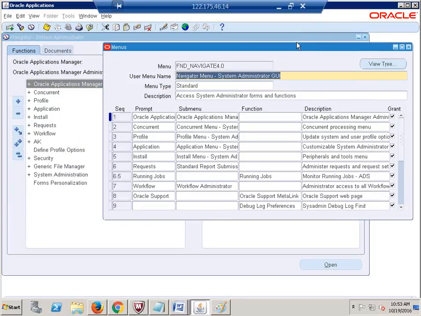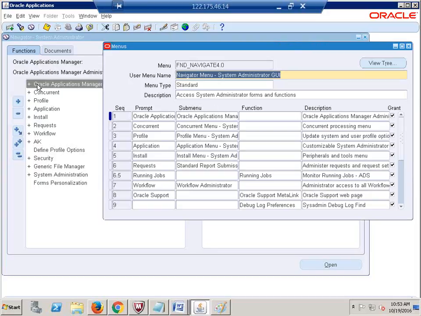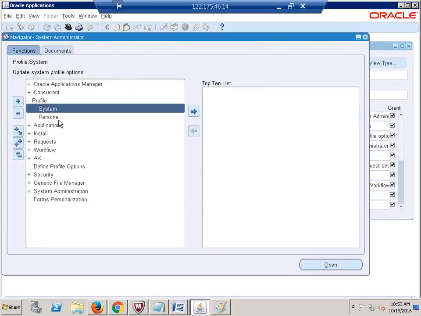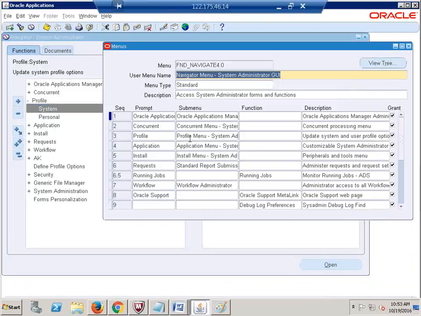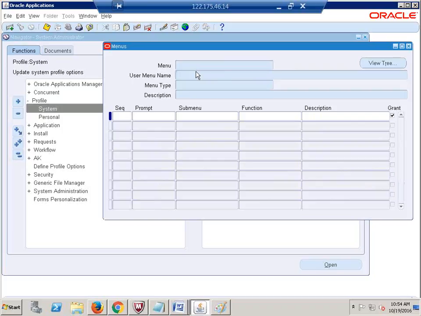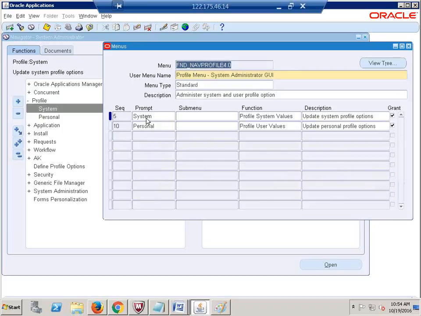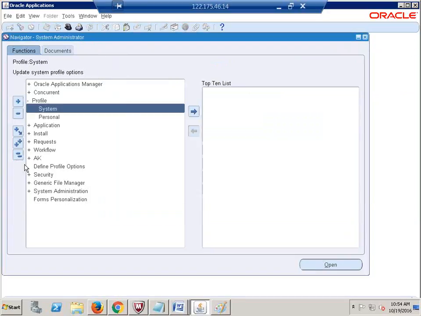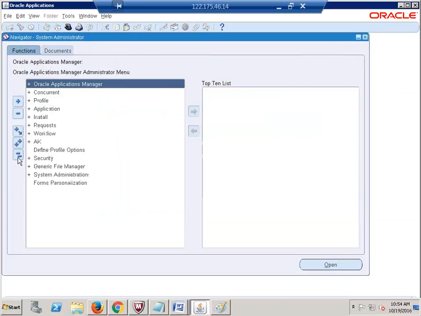Both screens. Oracle Applications, right? And concurrent, profile, same. If I just click on profile, system, personal. For system personal, this is the one, right? I'll take it, I'll query from here. System personal, right? That's it. That is a proof of submenus and menu functions we have as a part of the main menu only. Clear, right? Fine.